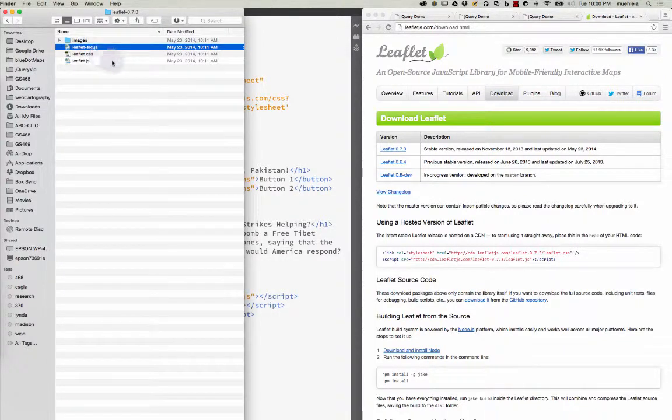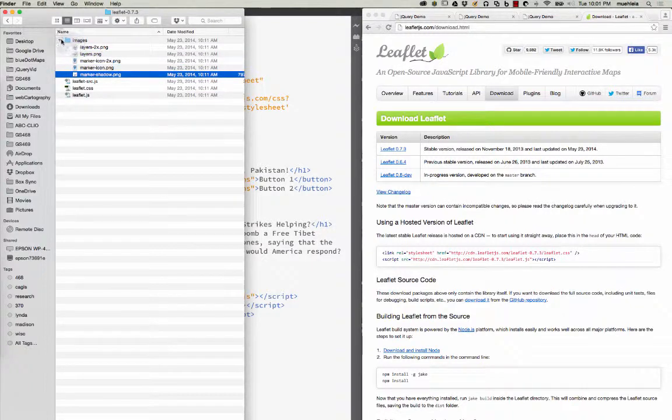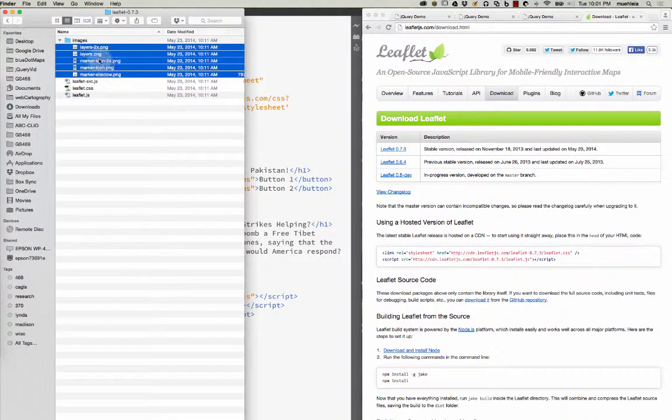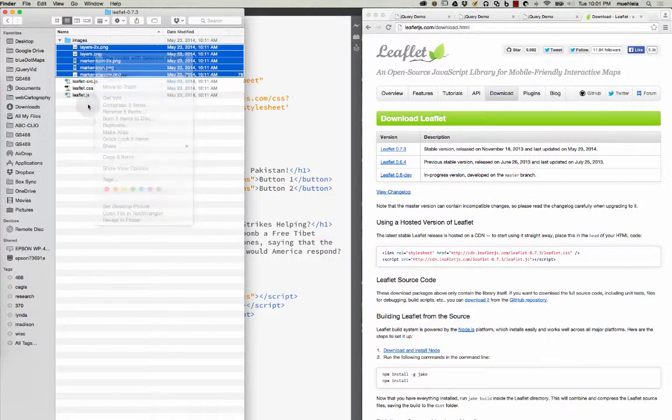We have a leaflet source file, we have a leaflet CSS, and we have a leaflet JS. These are the two that you need. If you want default marker icons, you should probably paste these into your images folder. So let's do that right now. I'm going to copy.